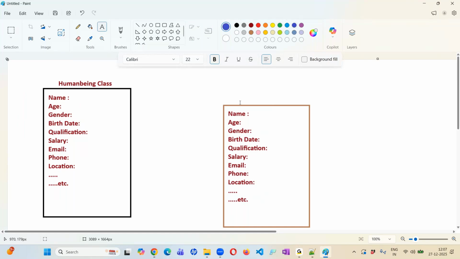Now, for that baby, the parents have given the name, for example, Praveena P. Now what is the name of this baby here? Praveena. What is the age? 1 day, because today only the baby has been born. Gender is what? Female. Now date of birth, 27 December 2025.